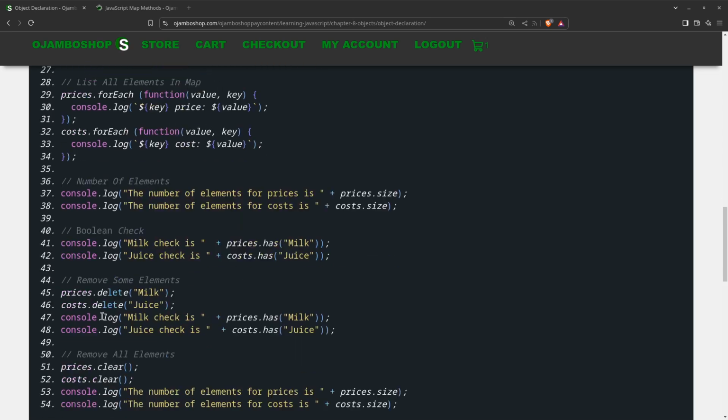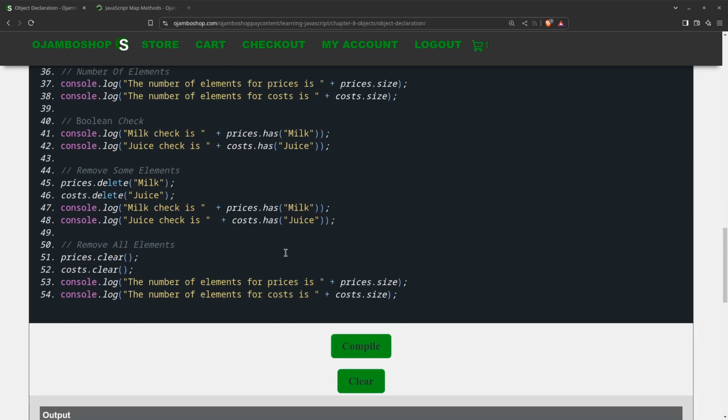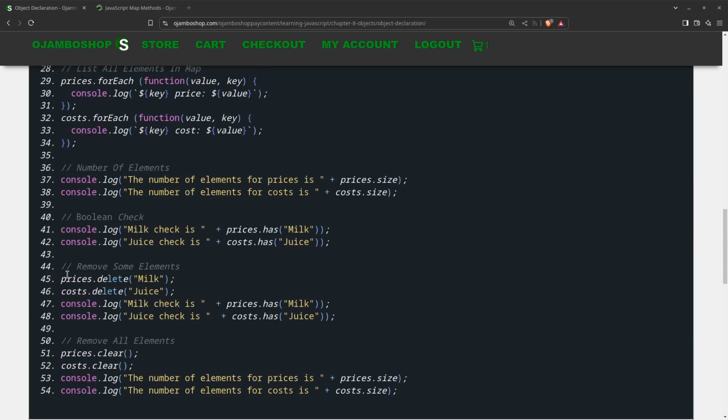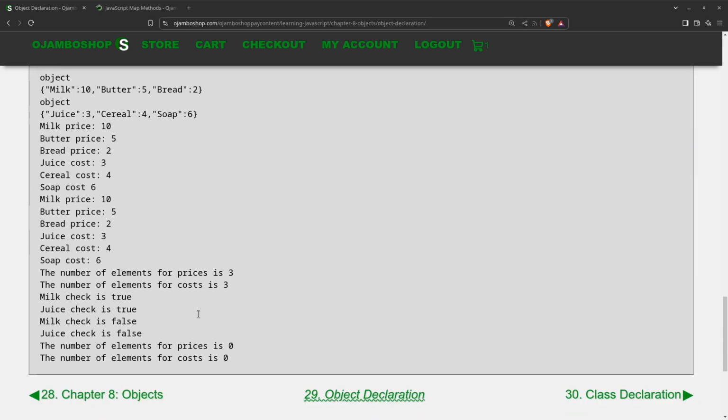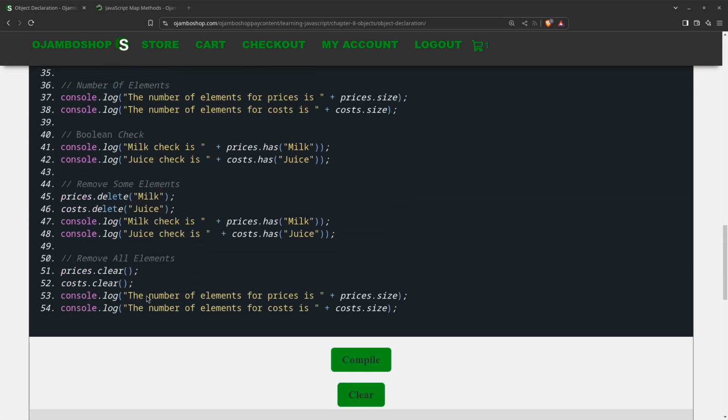And then Boolean check, we check to see if milk exists in prices and if juice exists in cost. Obviously it does. So then you can see here it says milk check is true, juice check is true. Then I deleted milk from prices and I deleted juice from costs. Then again I did the milk check and the juice check. Now you can see that's why it says milk check is false, juice check is false, because now there's only 2 elements instead of the 3 for both of them.